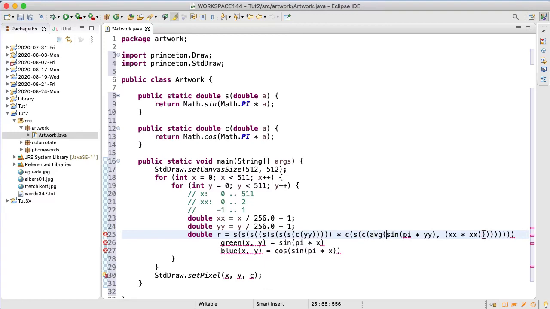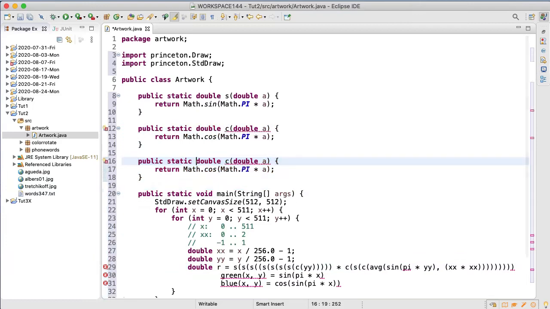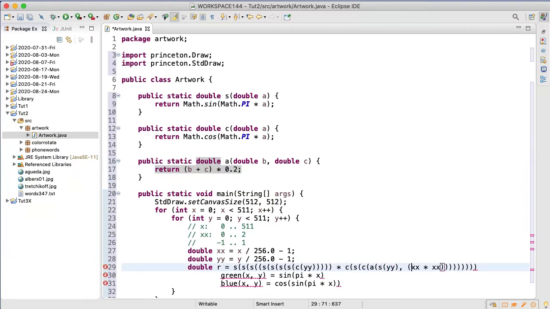Here is average of two values. I'm going to write a function for that. I'll just call it A, so it's nice and short, and it'll take a B and a C, and it will return B plus C times 2.0. There we go. So average just becomes A, sine of that, and I think the rest can stay.